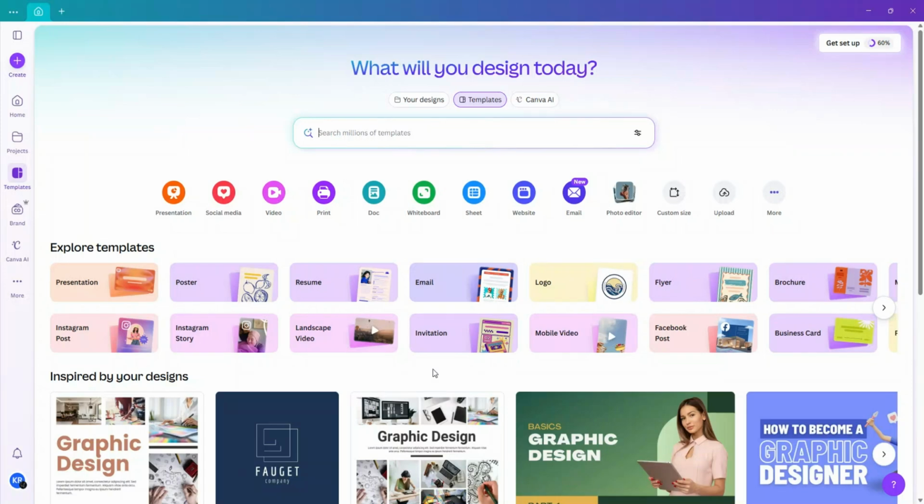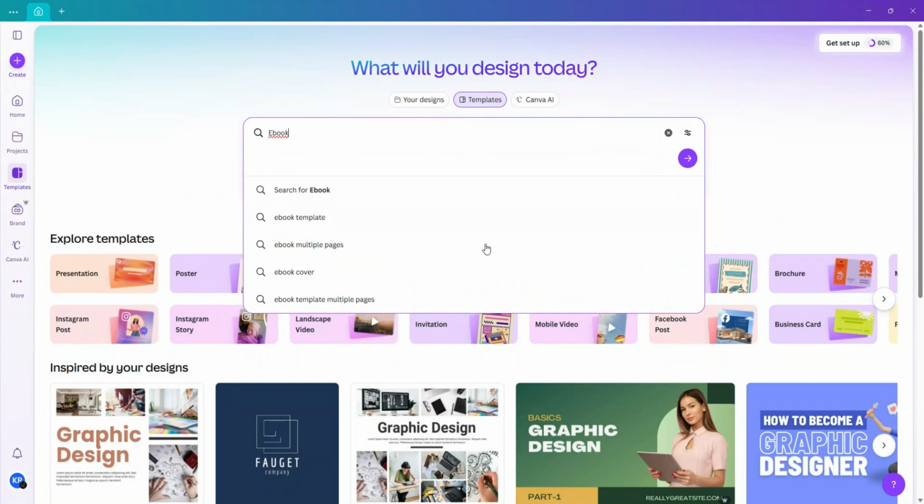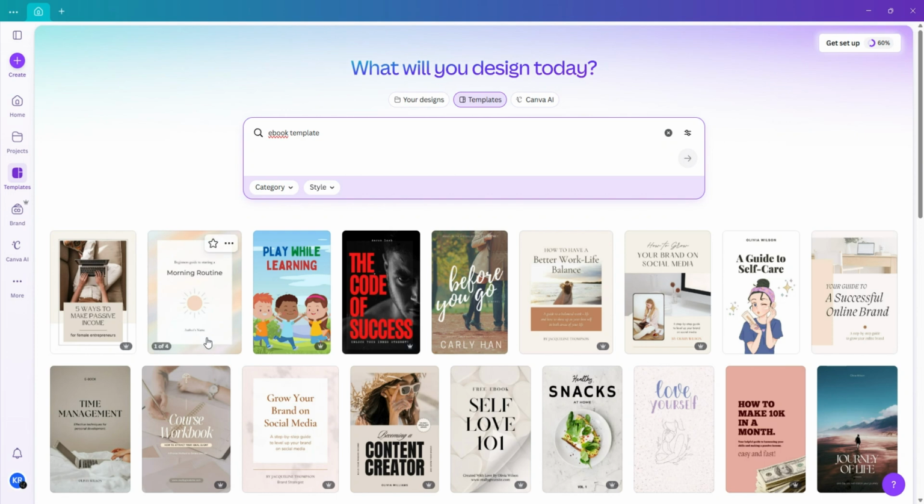In this video, I will be showing you how to create an ebook in Canva. Let's get started. I'll begin on the Canva home screen and head straight to the search bar. I'm going to type in ebook and select the ebook template suggestion from the drop-down menu to see what's available.